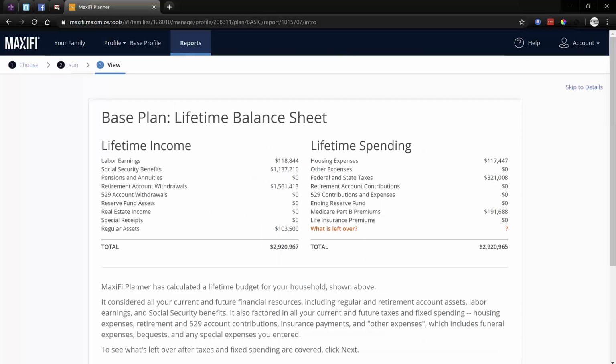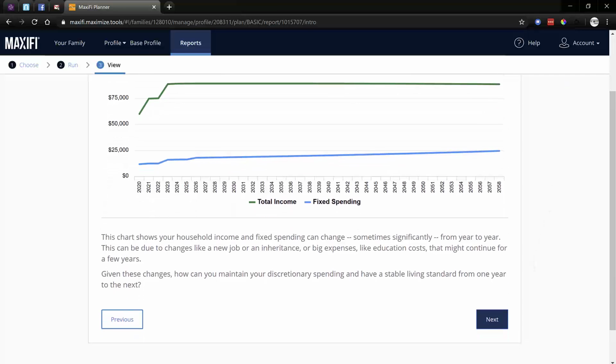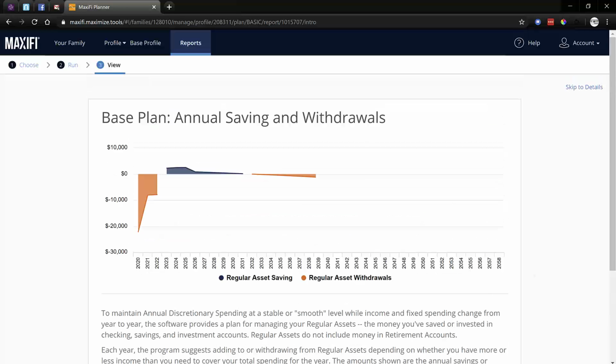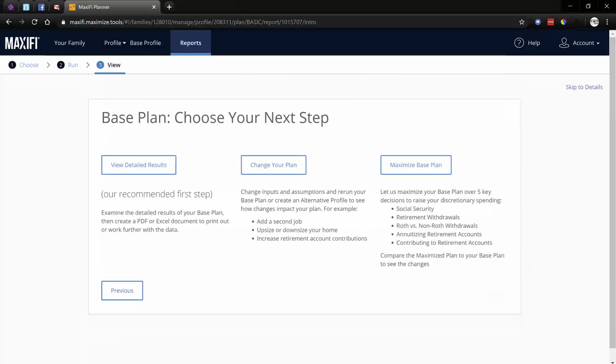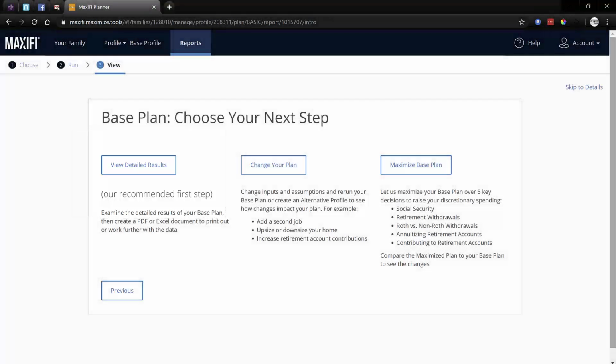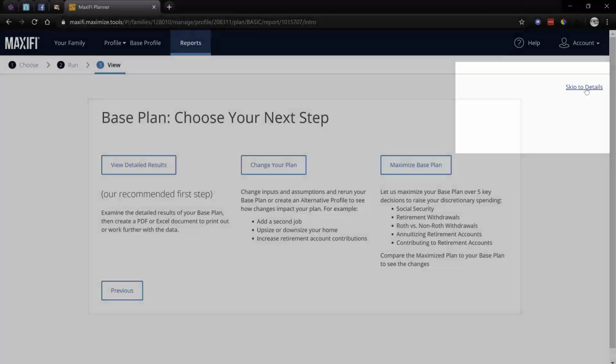The first time a new user runs a report, they're going to see this slideshow, which provides a really good overview and orientation to the main reports. It takes a look at this balance sheet. It takes a look at annual income and fixed spending and begins to explain how those things work and how discretionary spending works. It introduces you to the annual saving and withdrawal report and asks you to take your next step to view the detailed results. If you click Skip to Details, next time you will not see this slideshow.